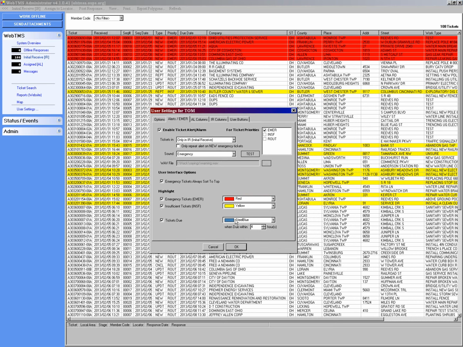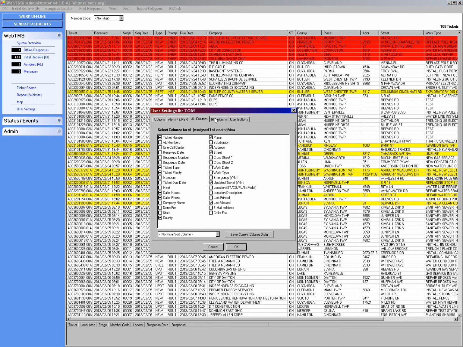Tickets due. This is something with the positive response coming into play and being mandatory shortly. You can pick a color, and then you can choose what color you want it to turn when you get within a certain amount of time. Right now it's defaulted to 4 hours. The reason I don't have that set now is that all these tickets are pretty much past due because again it is a test site. The AL columns, the auto sign, and the IR columns are the exact same.